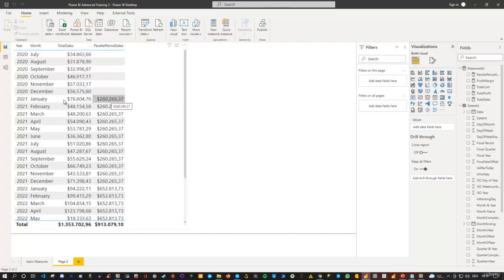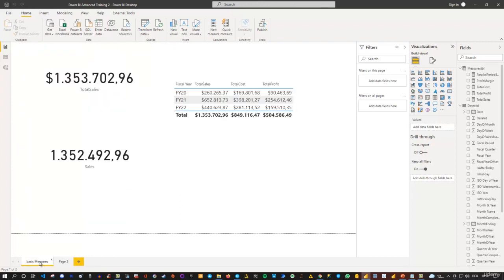260,000 and so on in 2021. Let's take a look at our basic measures. If I click here and take a look at the table, you will see that for the whole financial year, so for the whole year 2020, the total sales were 260,000 and so on. For the whole financial year 2021, the total sales were 652,000 and so on.